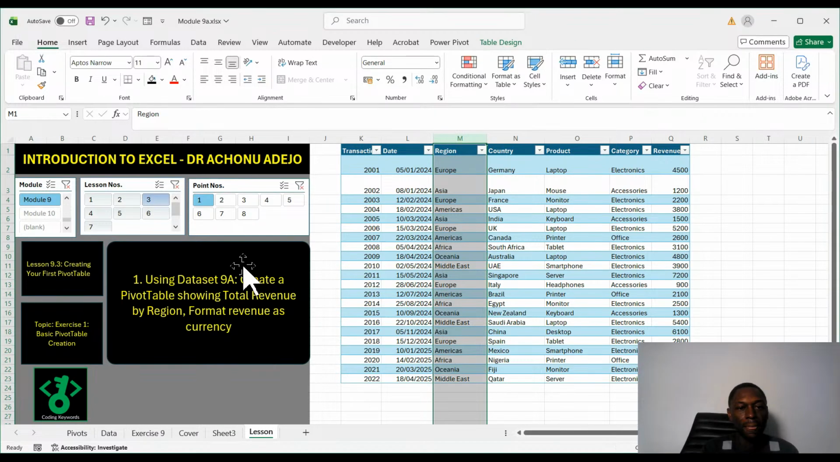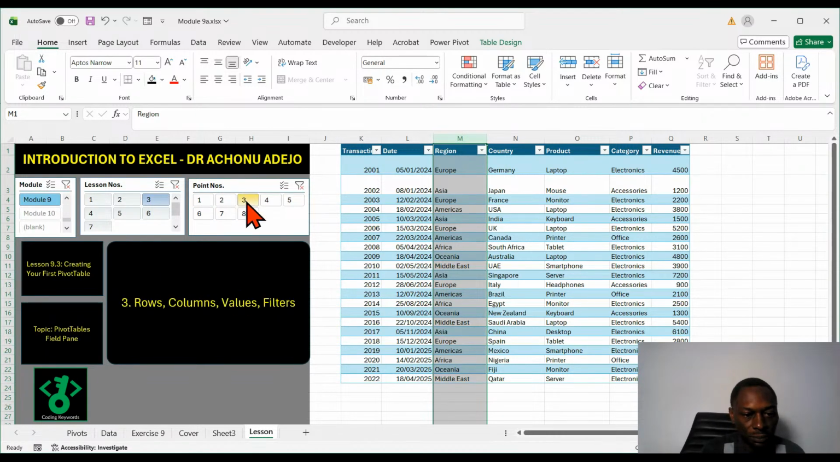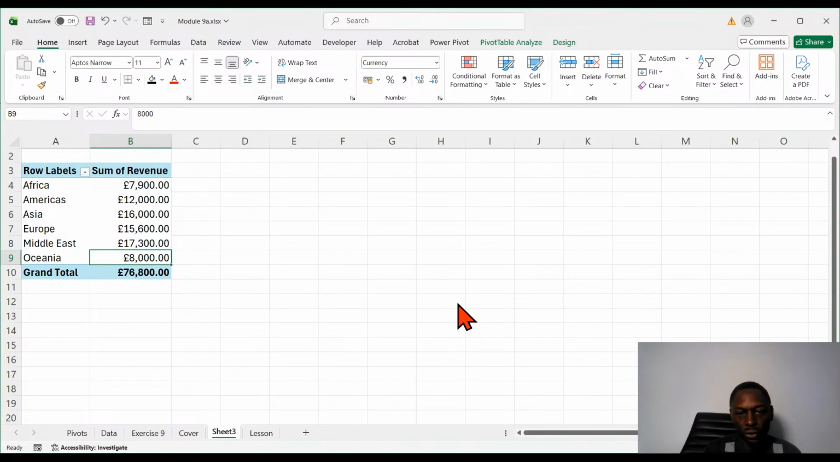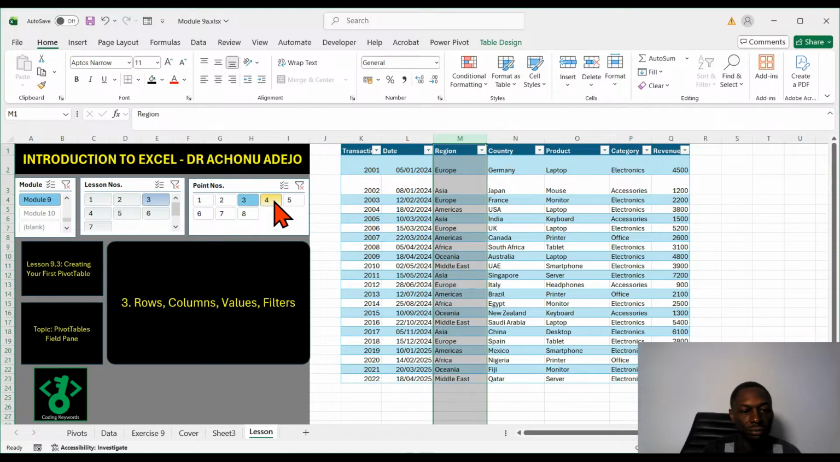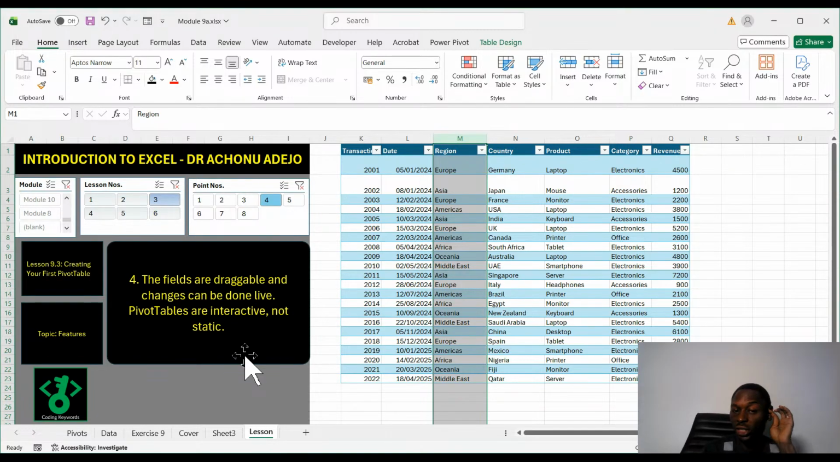All right. So yes, we've got the rows, the columns, the values, and the filters. We've seen that these are in the pivot table's field pane. And then, yes, the fields are draggable like we saw, and changes can be done live. Pivot tables are interactive and not static.